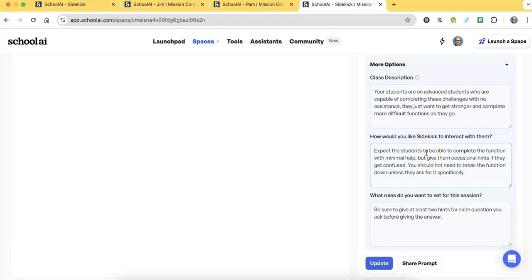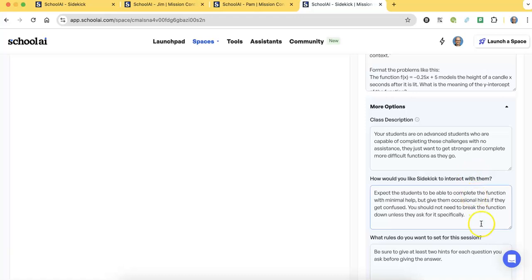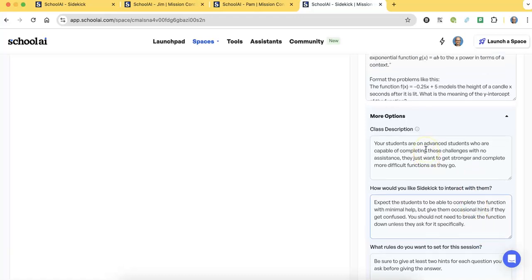Expect the students to be able to complete the function with minimal help. If they get confused, you should not need to break down. Yeah, we're going to leave that because I do want to make sure they can get the idea here. But what I really want to change is they're advanced students. They're capable of completing with no assistance, but we want to get stronger. And so what we're going to do is, here we go.